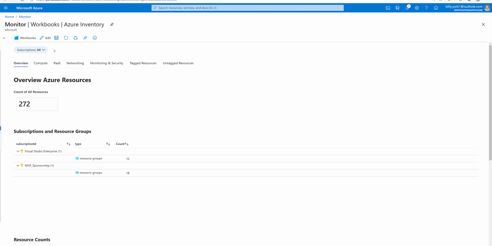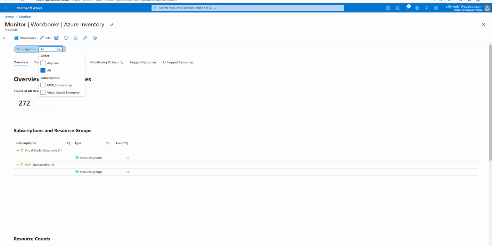As always, my workbooks have parameters. At the top level, we have subscriptions. This will find any subscription that you have access to, and yes, this will work with Azure Lighthouse. So if you're an Azure CSP or MSP and you wanted an inventory of all the clients you have access to, this workbook would be a great solution for you.